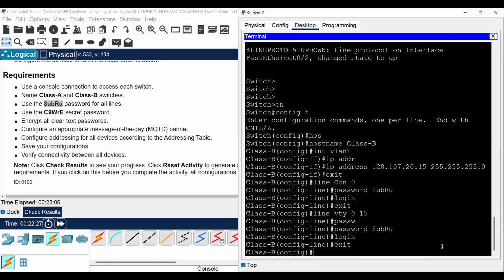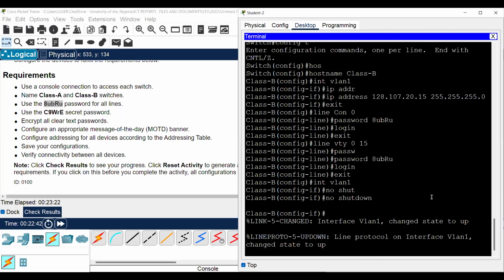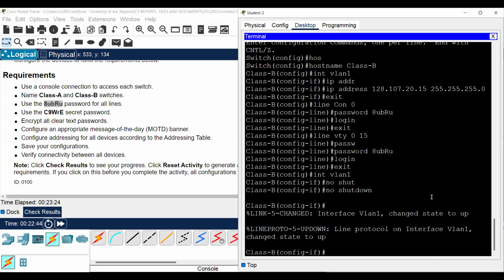I forgot on the IP address that we did here, I need to say no shutdown on the interface, just as we did the other one. So I'll go back to the interface. Interface VLAN 1, then I'll say no shutdown. All right, so I've forgotten that.